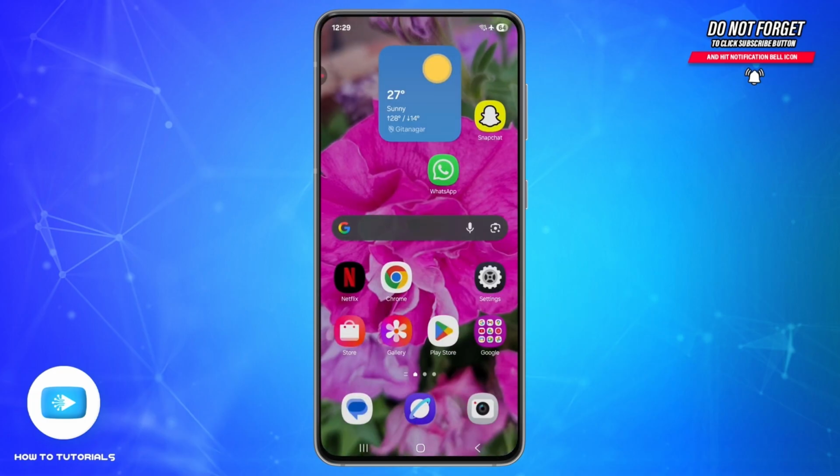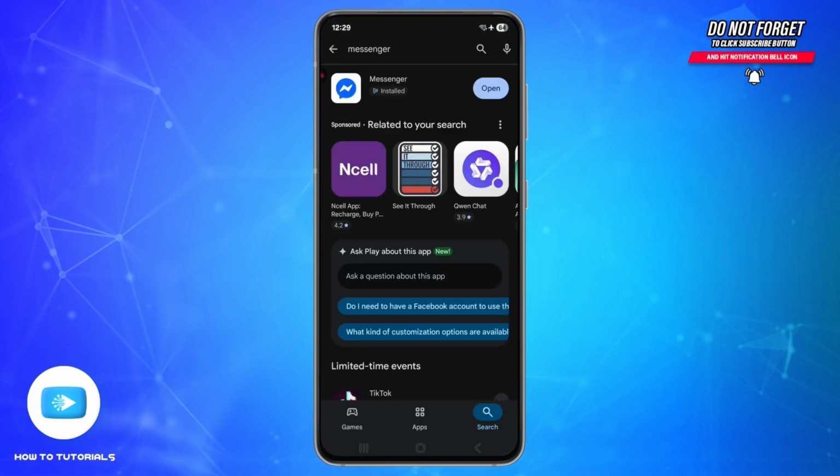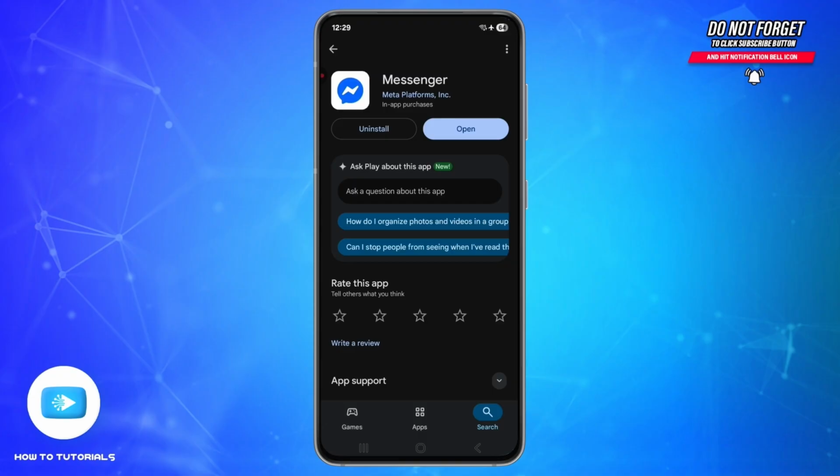And then update the app. Open the Play Store, search for Messenger and tap update if available. Old versions of Messenger often cause camera and mic errors.